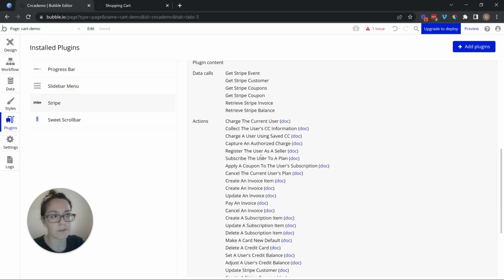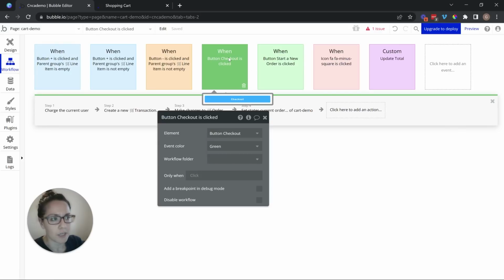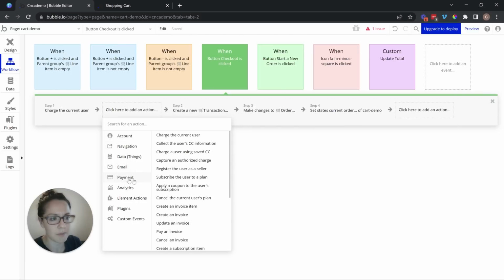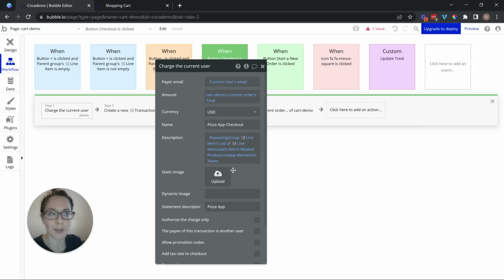And you have a lot of different popular actions available to you: charging the user, collecting a credit card for paying later, creating subscriptions, all of that. So what we're going to be triggering here when we click on checkout is the charge the user action. And that's found under the payment list here, right? Here are all of the actions available. So we want to charge the user, and we'll basically just fill out the form just like we have with all of our other actions to see what we need.